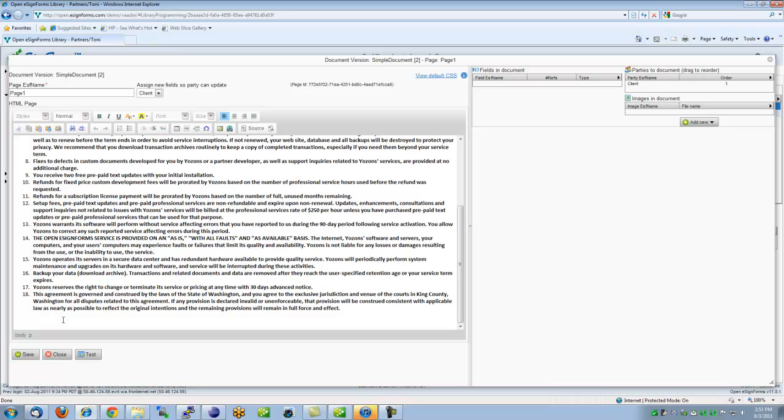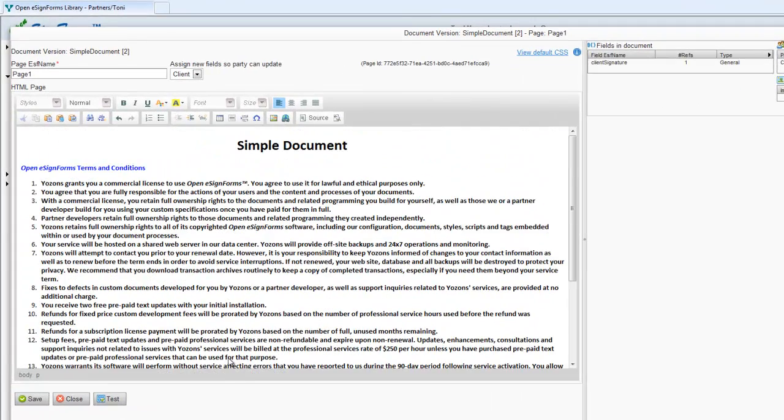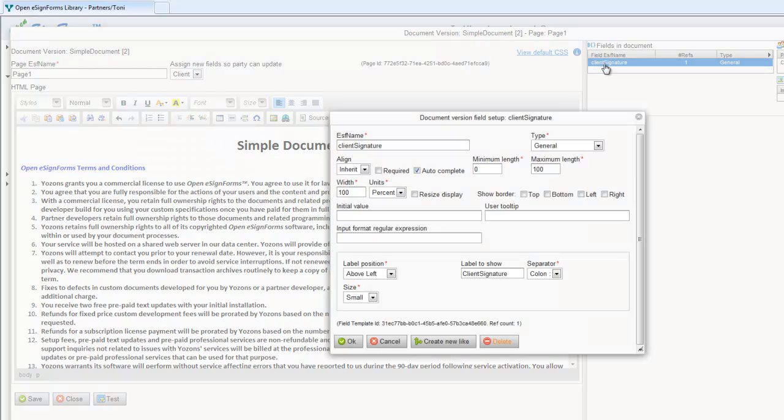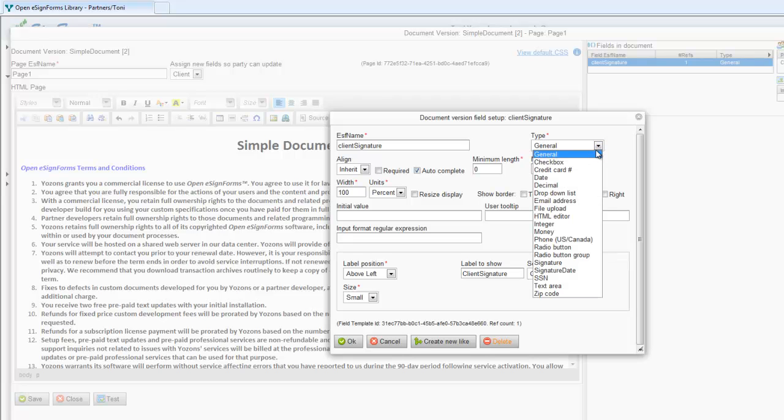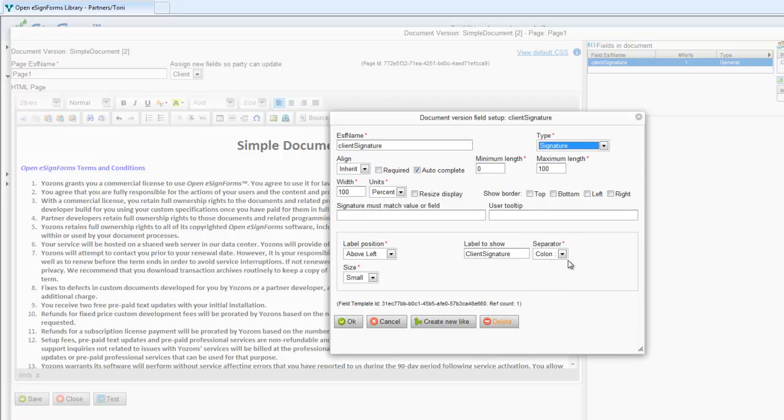The naming convention for fields is a $, an open brace, the field name, and a close brace. When I click Save, the system will run through the form and find all fields. They'll be listed in the field list here. When I click on that field, I'll need to configure it. The default type is always set to general. In my particular case, it's a signature.